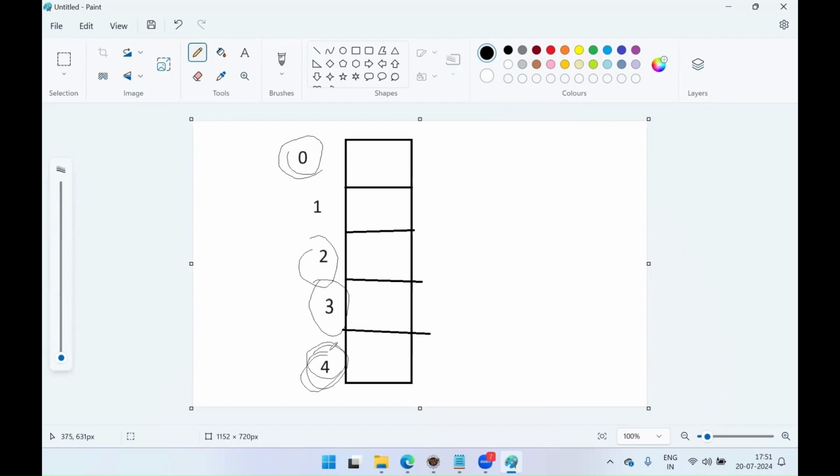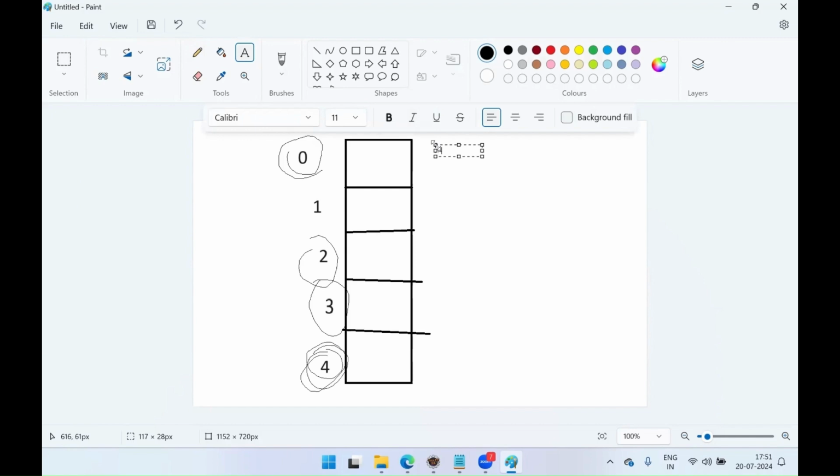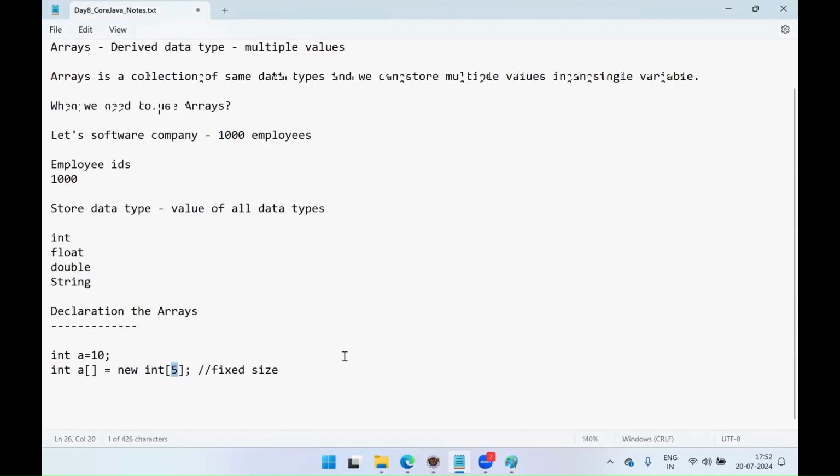So this is the basic concept of an array. This is very important. Whenever you are writing code, you have to remember these things. That's why I'm explaining with a diagram here. Try to remember this. Whenever we are coding it later, you will understand it better. So this is about creating a single dimensional array.